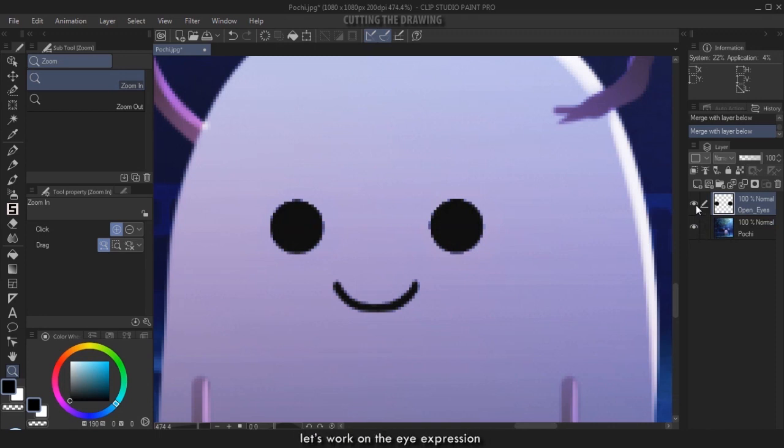Let's now work on the eye expressions, okay? What we are doing next is we are making another eye expression because this eye, the one that we extracted from the main illustration, is actually our open eye. And now we need to make a blink or a closed eye.